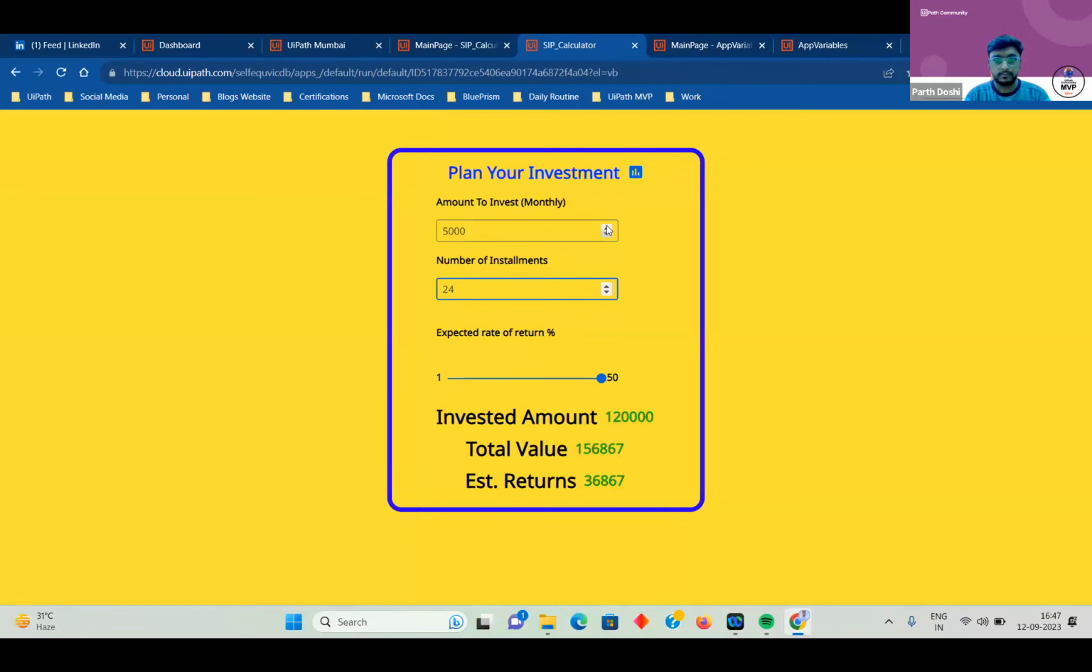Now, expected rate of return, I have to select, let's suppose 10%. So if you see, investment amount is going to be 1,20,000. Total value is going to be 1,26,454 over the period of 2 years. Now, what are the returns that I'm getting? Estimated returns, that is 6,454.